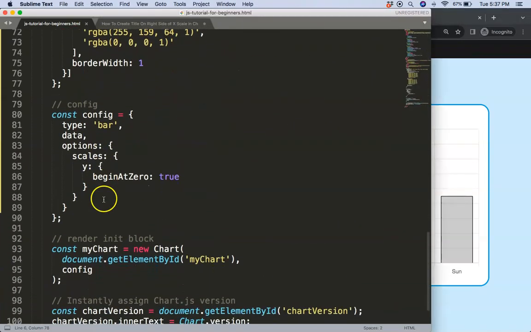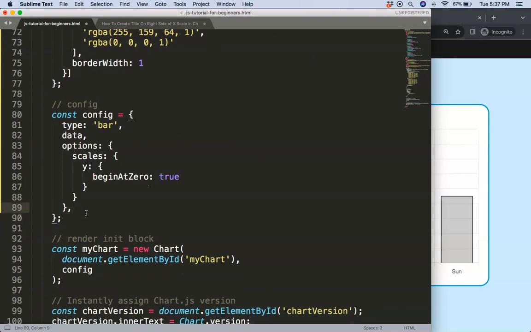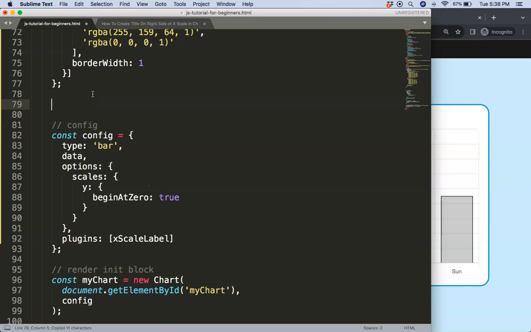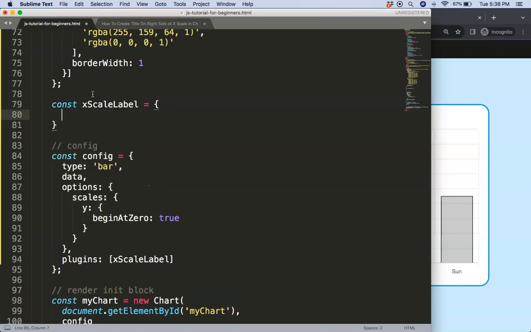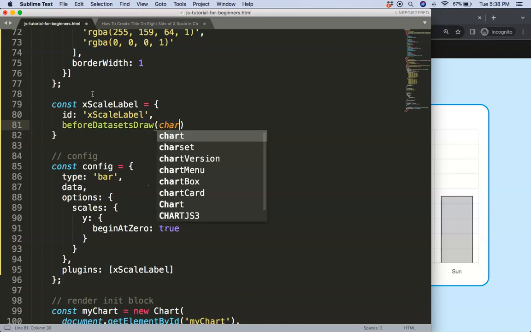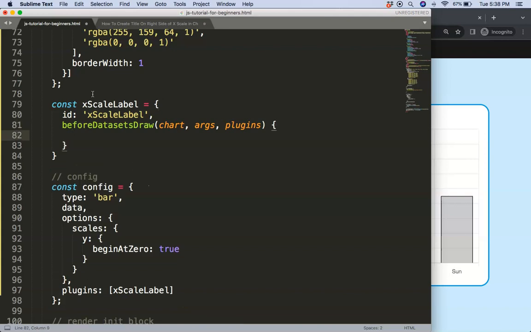So what we're going to do first is create our plugin. So we're going to make a custom plugin with plugins. And we can say here the X scale or X scale title or something like that, or label. Copy that. Constant equals that, ID equal to that, and then we say here beforeDatasetsDraw. Once we did that, chart, args, and plugin options. And now we can start to work on it.